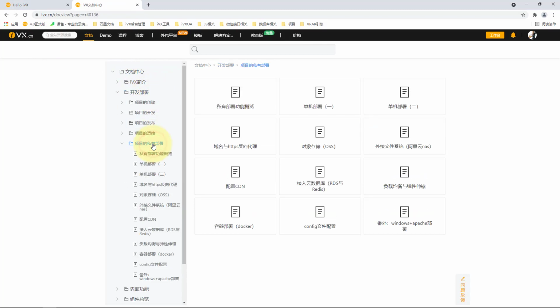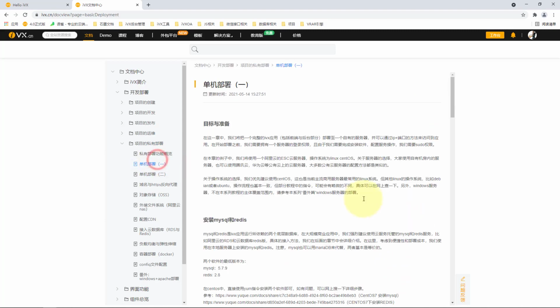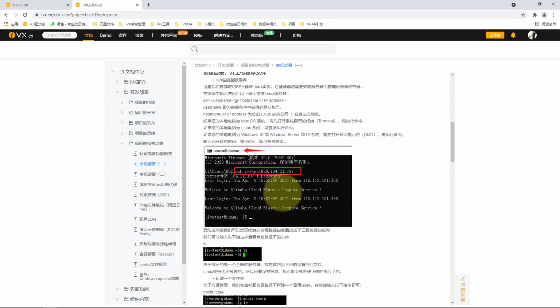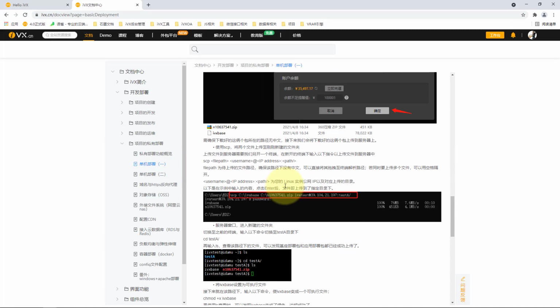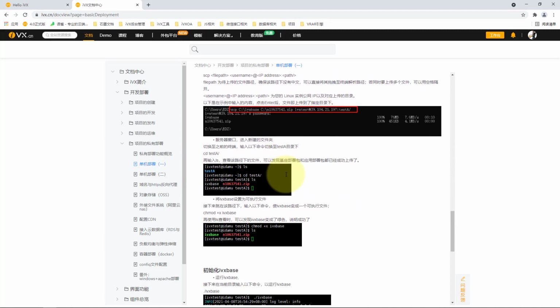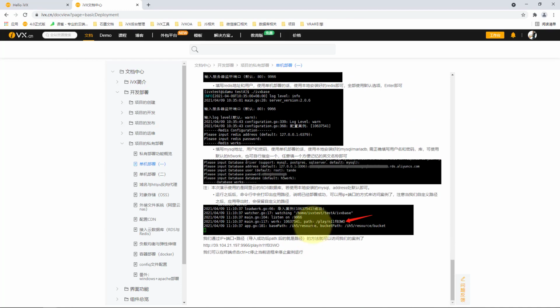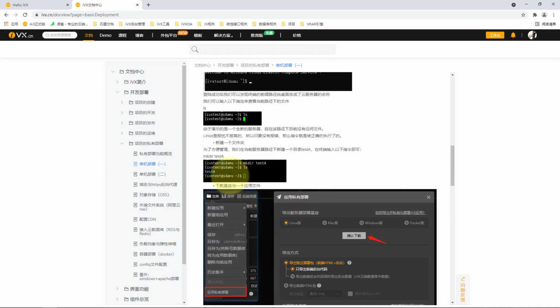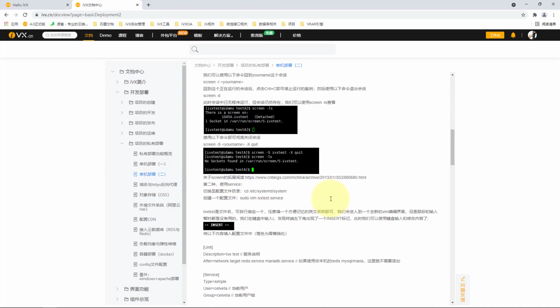There is a section of private cloud deployment here. At present, we have methods for click deploy, domain name and reverse proxy, object storage, external file system configuration, CDN, access to cloud database, load balancing and elastic expansion, container deploy, config file configuration, and Windows plus Apache deploy. The method and operation steps of each deployment in the document are very detailed, so we will not demonstrate them here and record them as a video. If you have such a need, we will record the process of each deployment as a video for you to share in the future.